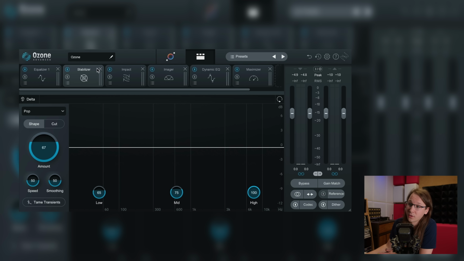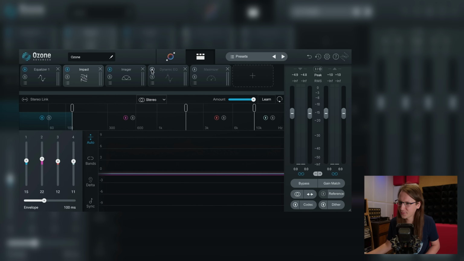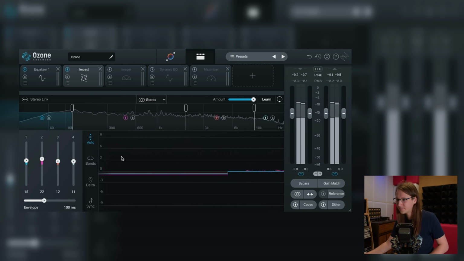So the assistant chose to do it. I wouldn't do it. And the cool thing about it is I can also now just delete it. The next thing that it did is Impact. And Impact is also a new module in Ozone 10 Advanced. And what iZotope says about it is that it's something to control the micro dynamics of your track. Whatever that may mean. Let's turn off the other things.